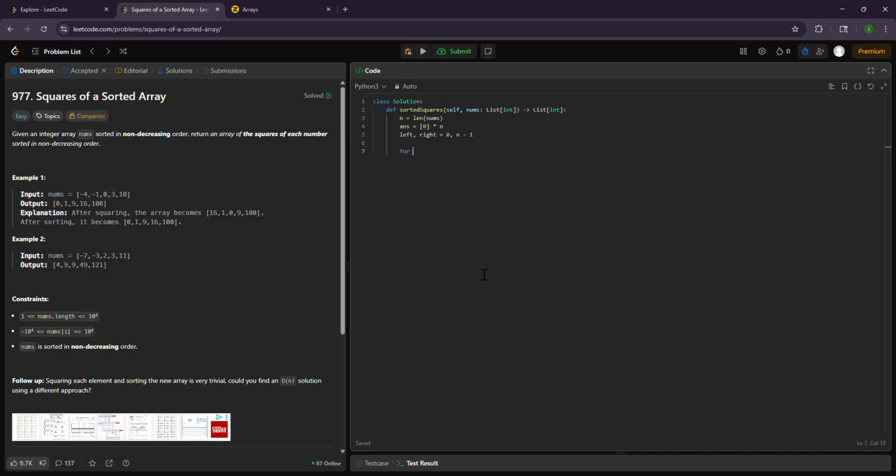So we say for i in range, we start from the last element, we go up until the first element in the array answer, and we decrement it by 1. So this for loop is for putting the answers in the array answer. Then we check.